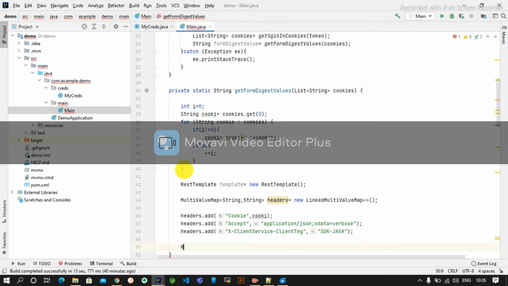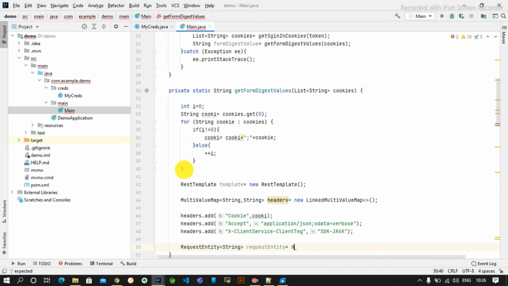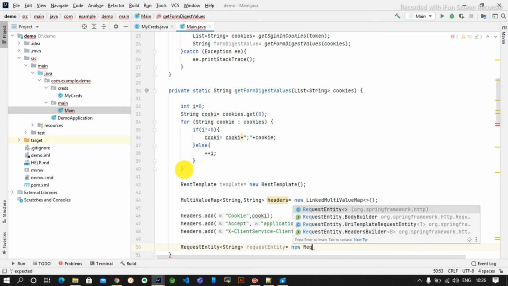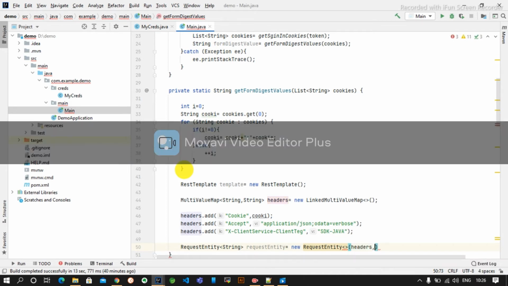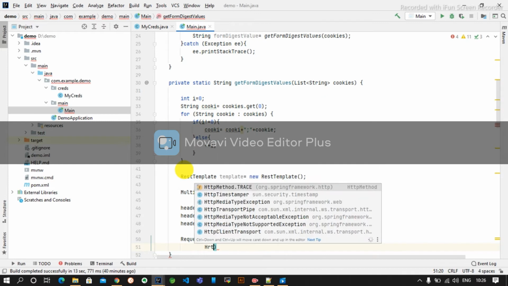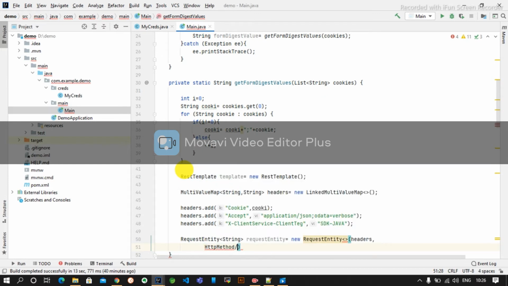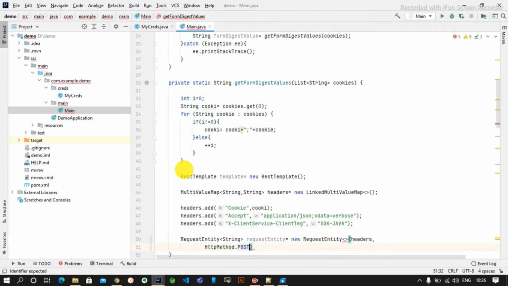Then same, we will use our request entity string. Request entity is equal to new request entity. We'll put our headers as our parameter 1. Then what method we need to put? HTTP method dot post, it is a post method only. Then we need to mention our URI.